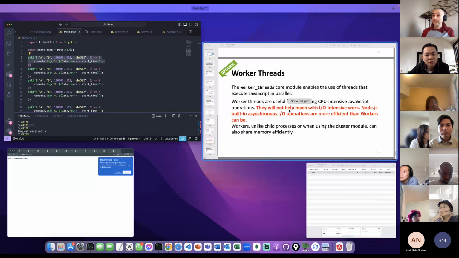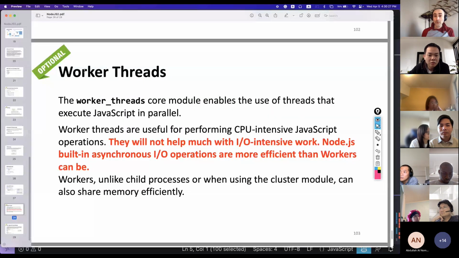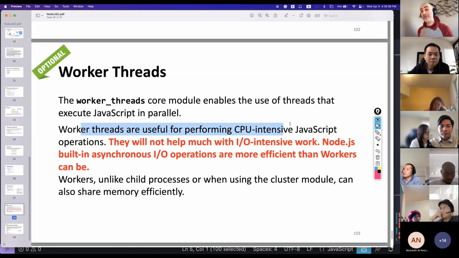The answer is no, because worker threads and child processes will not help much with IO intensive work. So let the pre-allocated worker threads take care of them. Don't reinvent the wheel. That's also a line copied literally from the documentation. I copied it as is: you should only use them for your own CPU intensive work.